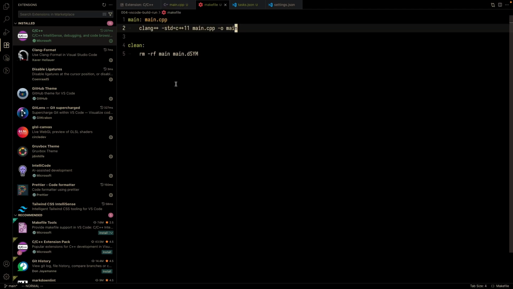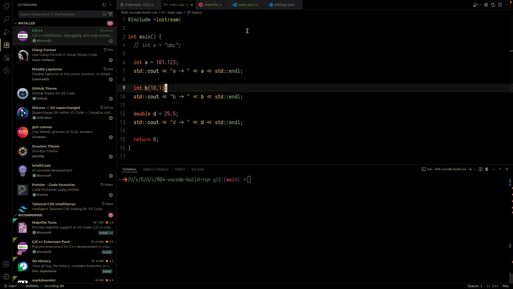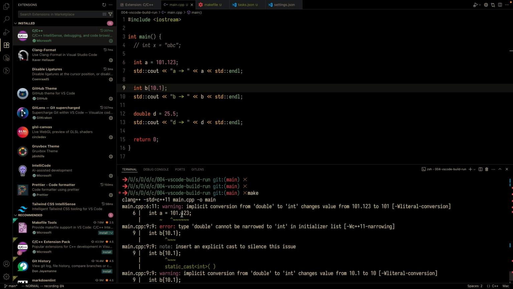I have a Makefile here, which is doing this command, which is pretty much the simplest way to set up and run a C++ file. The problem with this approach is that we're not going to see any errors here. So let's see what happens, right? I'm going to do make, and you're going to see here that there's a bunch of errors and warnings when I try to make this code.